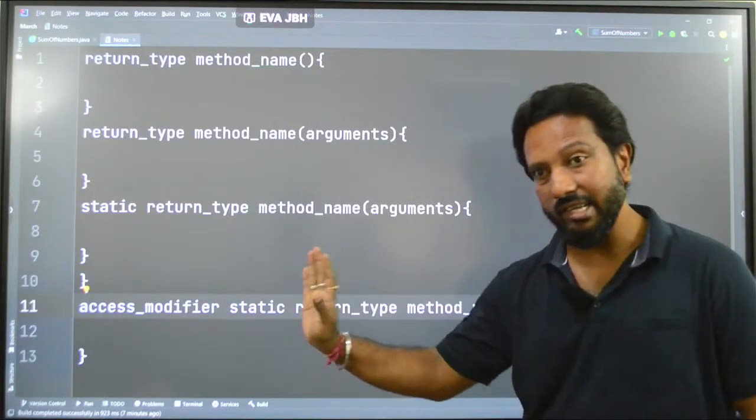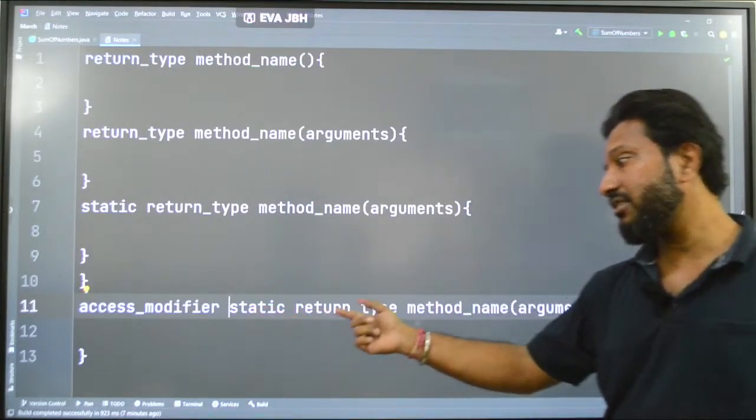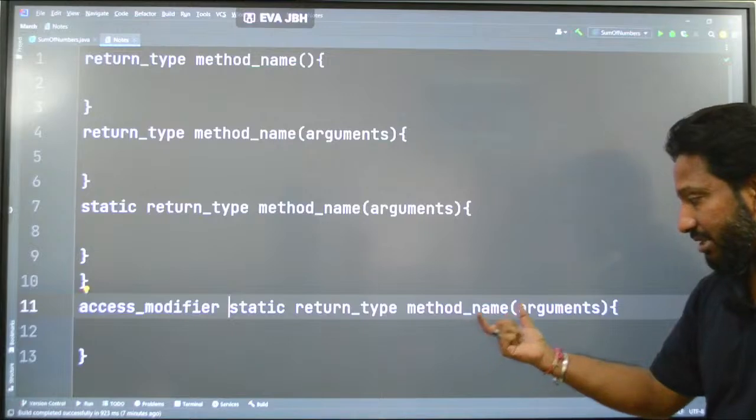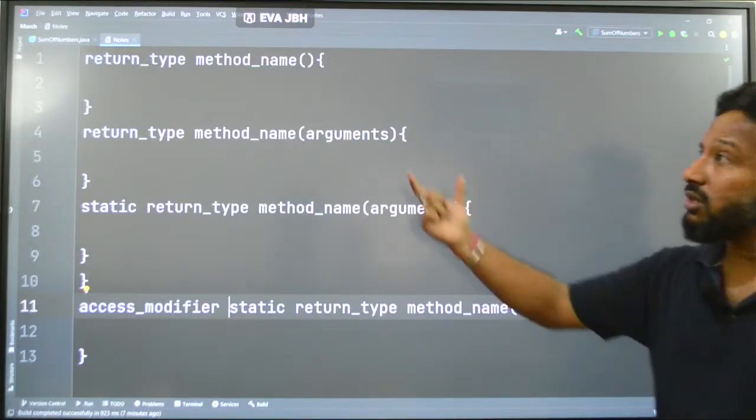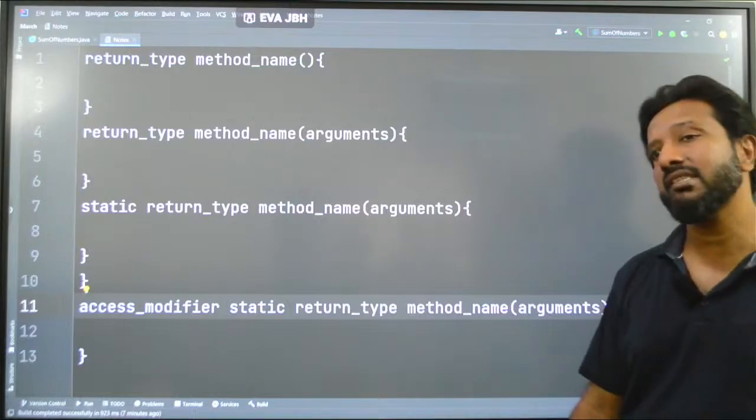If you don't write anything, it is called the default access modifier, guys. You have to remember this. Then the static keyword, then the return type, then the name of the method, and then followed by the arguments. So these are all the types in which you can write the name of a method in Java.